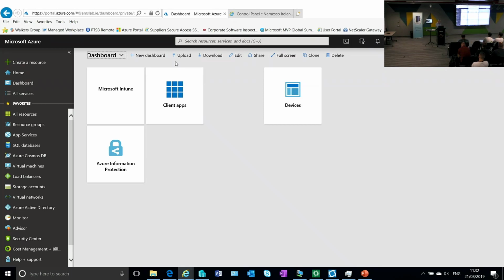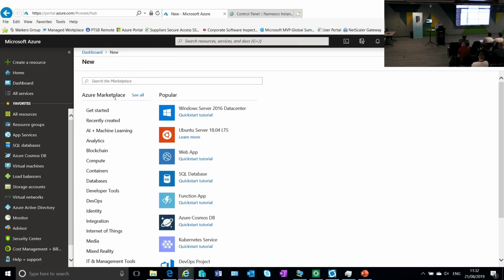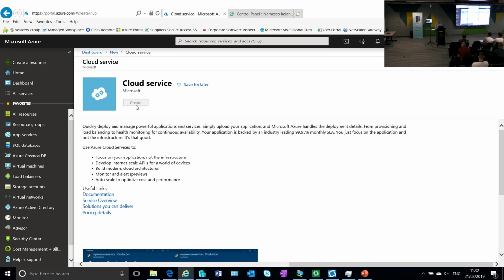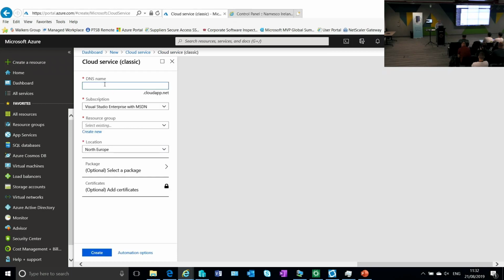So it's called gerryhampson.emslab.ie, which the CNAME is gerryhampson.cloudapp.net. So I'm just going to search for that. You have to see if this name is available, and let us do that. So we're going to create a resource in Azure. We're looking to create a cloud service. Now, we don't actually want to create it because CMG will do that for us. We just want to make sure it's available.